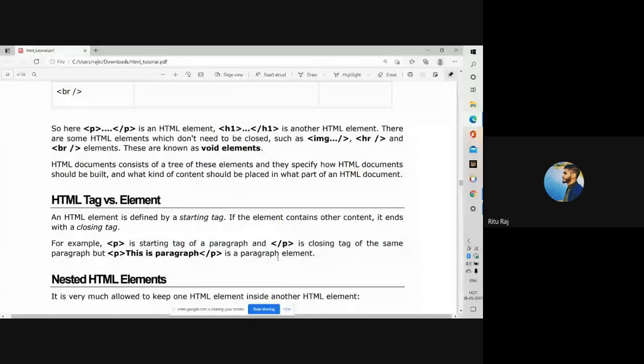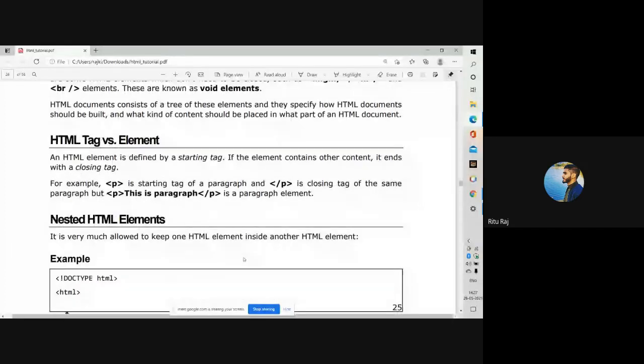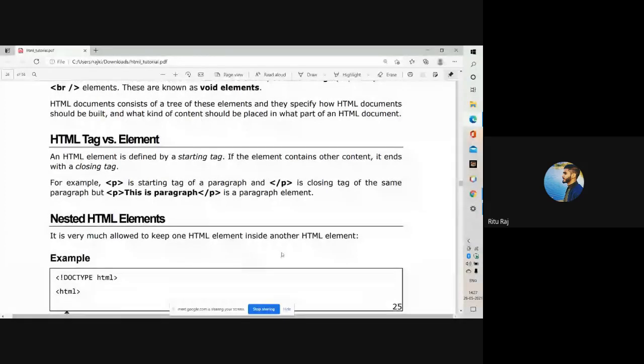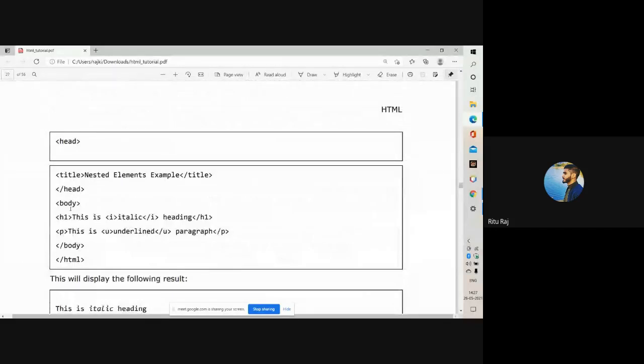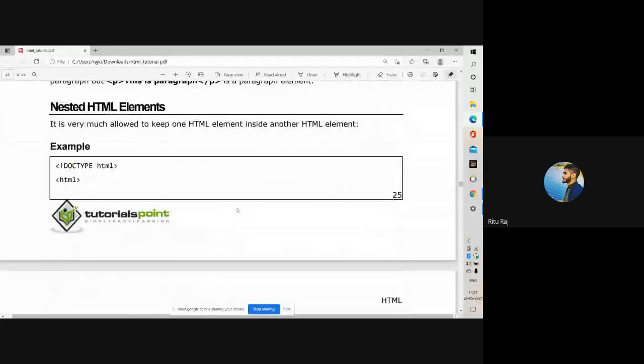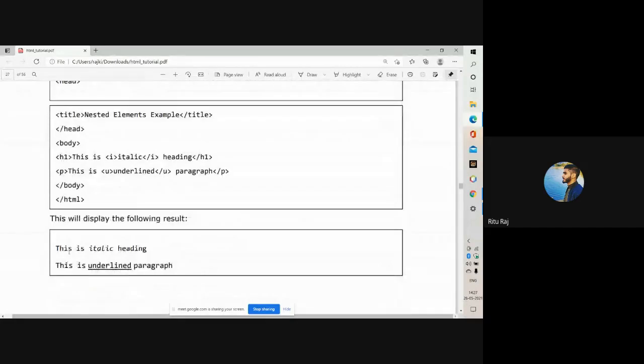Now, nested HTML elements. It is very much allowed to keep one HTML element inside another HTML element. You can see here, we have kept another element inside it, and this will be the output of this.